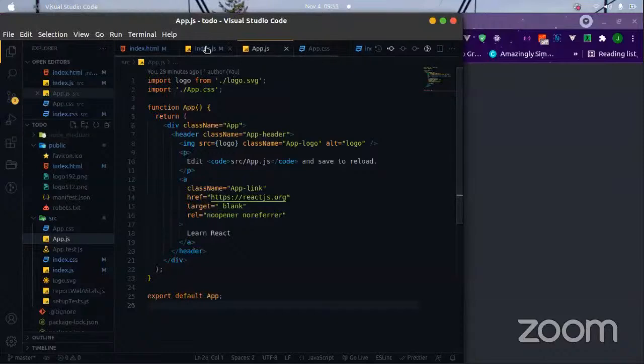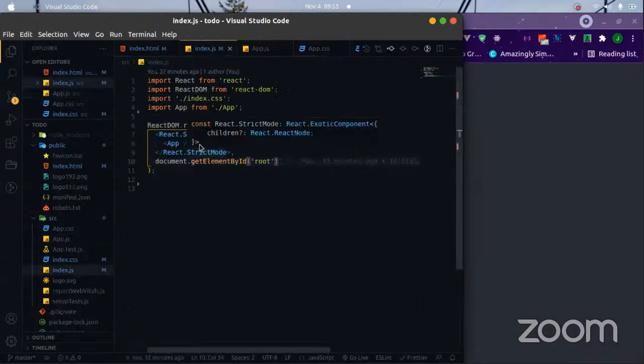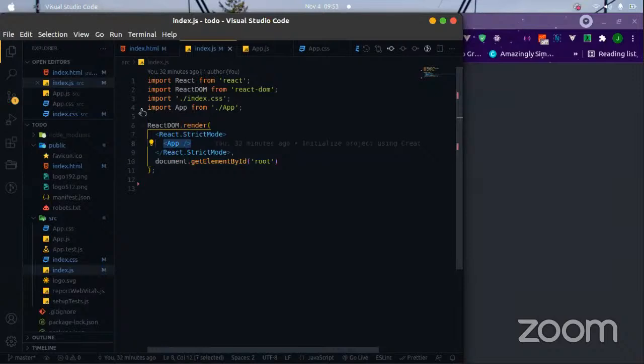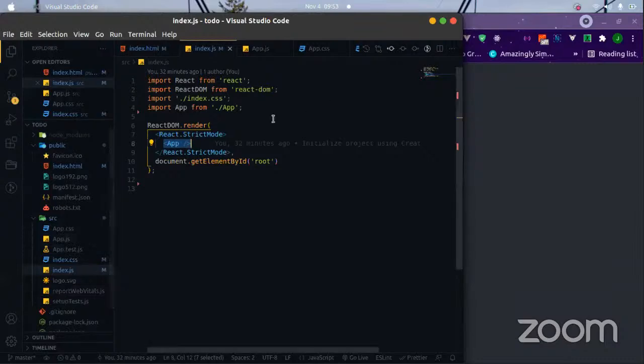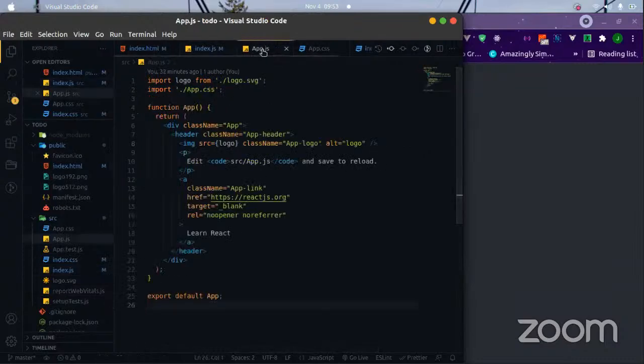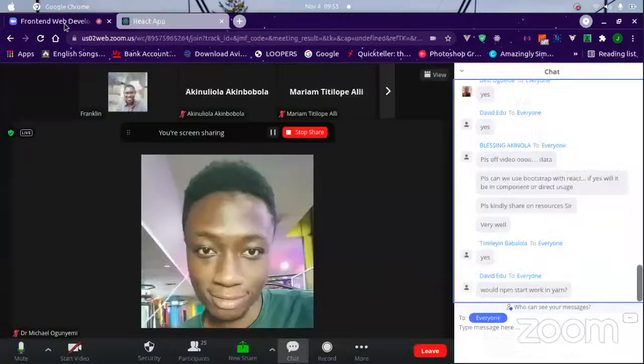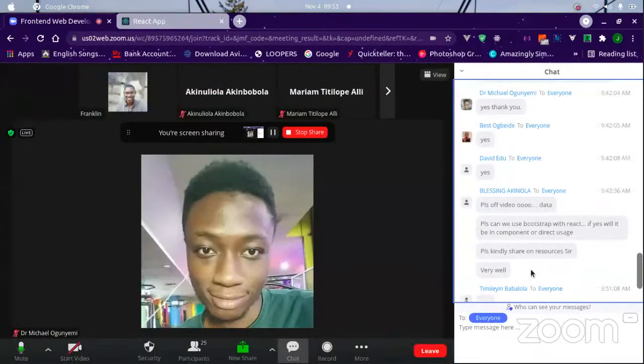React is component based. So everything is inside this app.js component and it's being linked to this index.js. As you can see, App is here and it's being called from app.js, which is still in the same folder as the index.js file. Okay, I hope that is not too confusing.